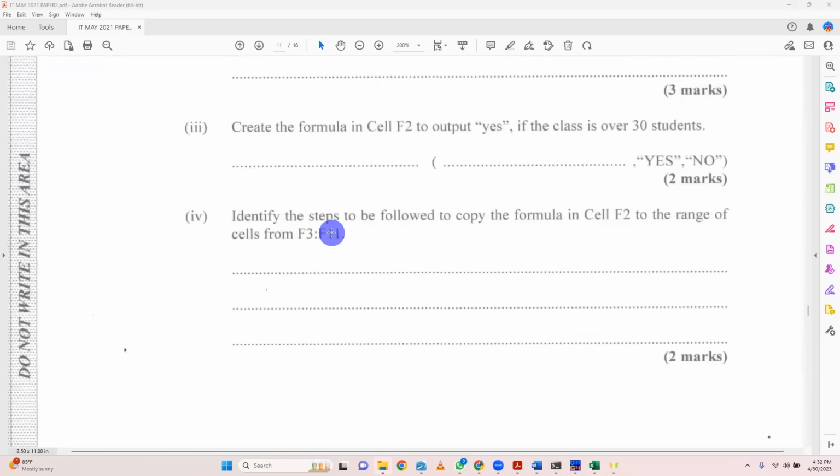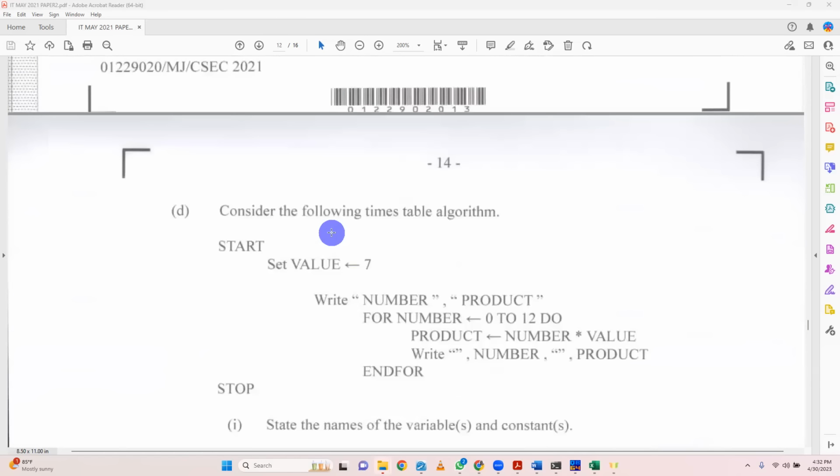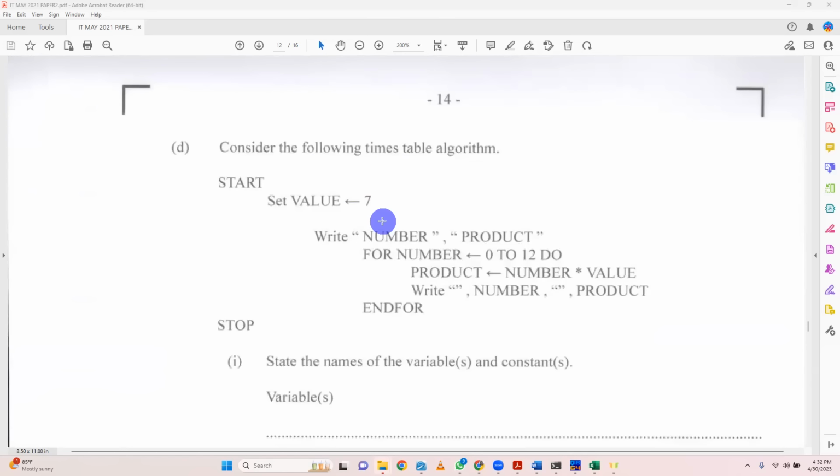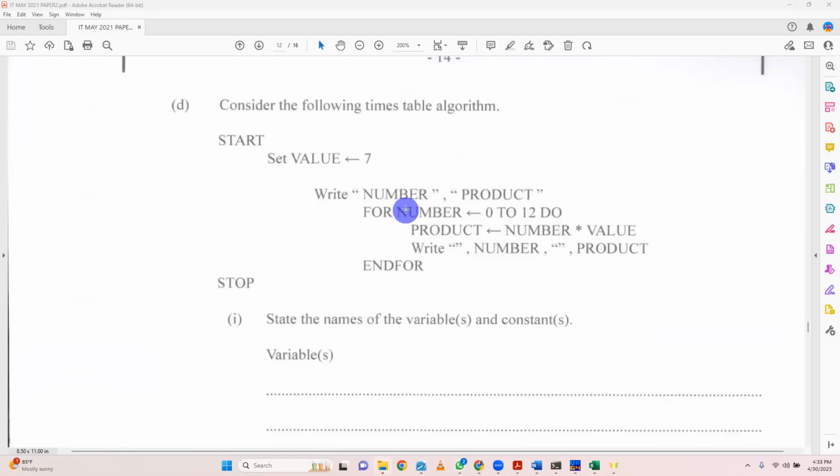Consider the algorithm. We've done that question, yes. Consider the following times table algorithm. Set the value to 7. Write number, comma, product, right? So we're going to space a little bit. For number equals 0 to 12. So number is going to be equal to 1, then 2, then 3, then 4, then 5, then 6, 7, 8, 9, 10, 11, 12, right? For number going from 0 to 12.